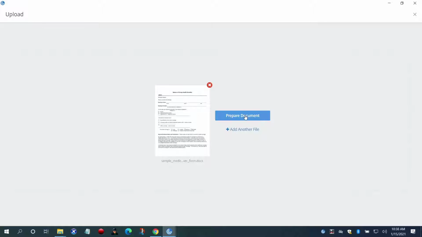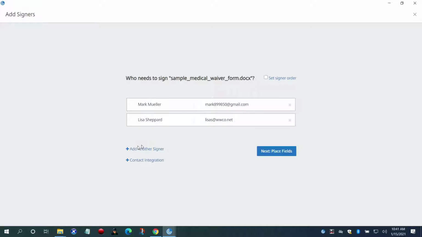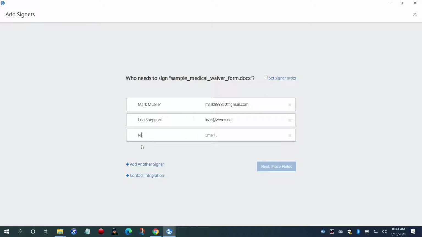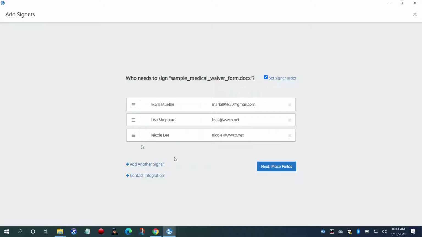Lisa now inputs the following information: the signer, Mark, and his email. She also inputs herself as one of the approvers and Nicole, the HR director. The order can be changed by checking the box in the corner and moving the names up or down.